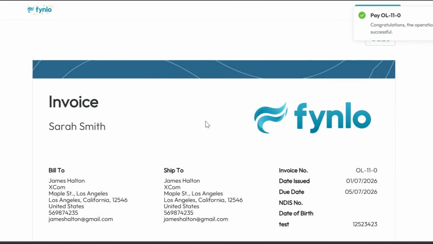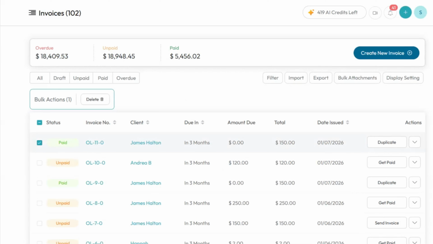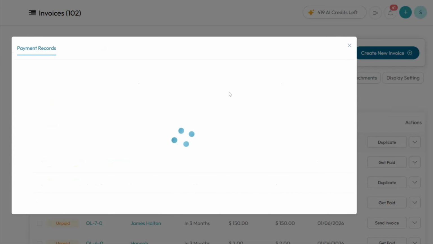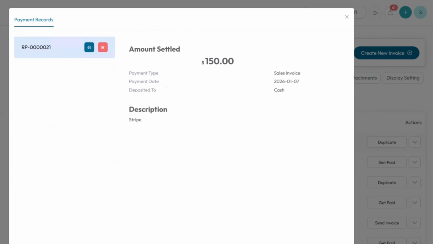Once the payment goes through, the invoice is automatically marked Paid in Fynlo. No manual updates, no follow-ups, you'll see the status instantly. And that's it. Connecting Stripe and accepting online payments in Fynlo is that easy.